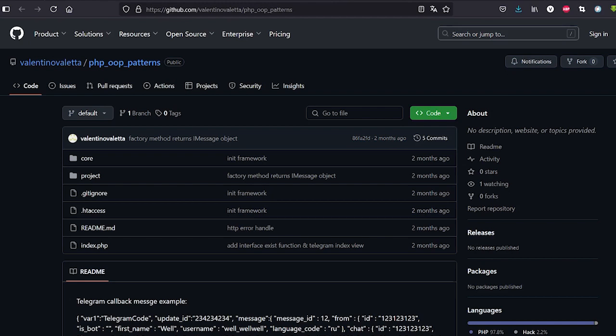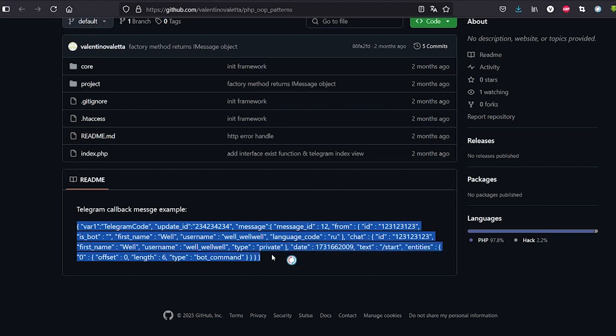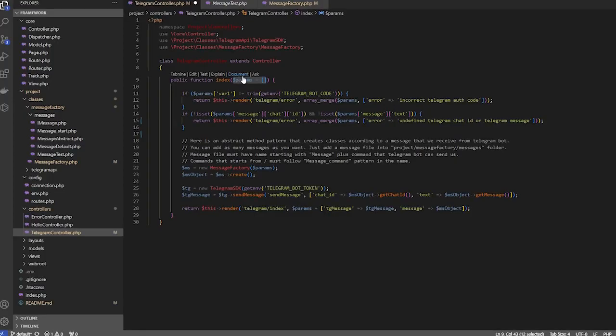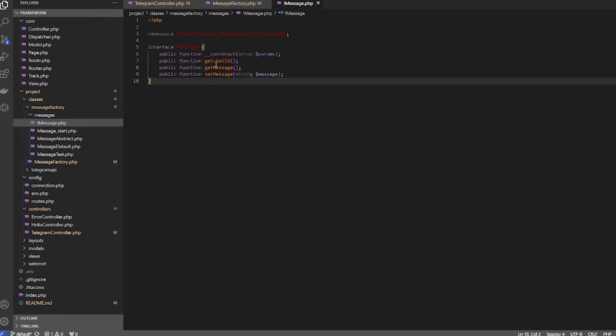The Telegram controller gets an array that is made from a decoded JSON message that comes from the Telegram server. The message looks like this. There is a text attribute in the message element and other useful information. So we get this array and send it to our message factory. The message factory has one method, create. It uses a message text as a file and class name and checks if that file and class exist. If it exists, the message factory creates an object and returns it as a result. And if that file doesn't exist, the factory returns a default object.